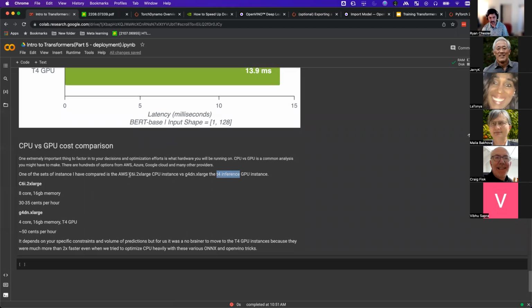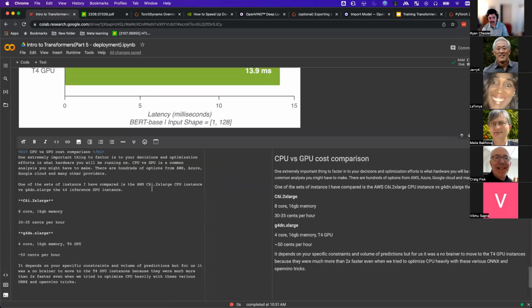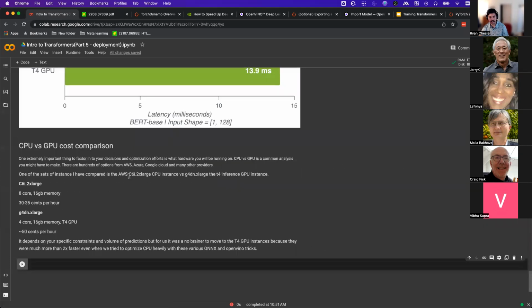Just breaking this down, I looked at the C6i 2x large CPU instances. It's an 8-core system with 16 gigs of memory, and it costs about 30 to 35 cents per hour. That's a pretty good deal relatively. You get a lot of compute for not that much money, actually. It will cover most needs. You're probably not doing much bigger models than that, and this can handle a decent amount of volume.